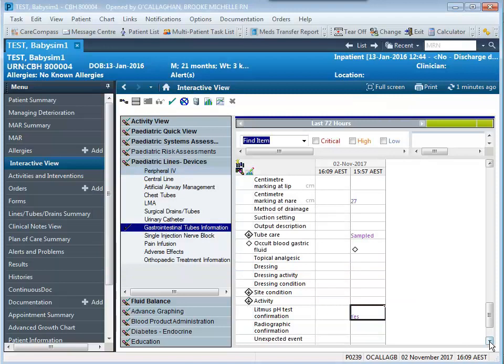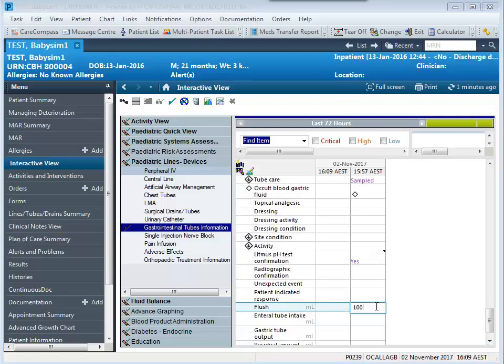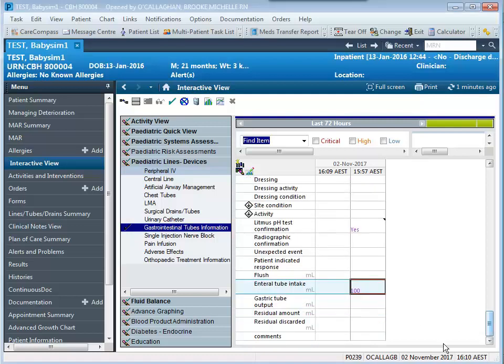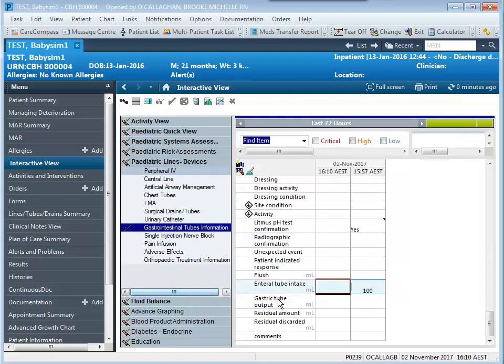Enter the volume administered. This is reflective of the volume that was administered via the nasogastric tube or alternative method. Any oral intake is to be documented within the infant feeding amount taken field. For example, if the patient is given an oral feed with a nasogastric top-up, the volume of feed consumed orally will be documented within infant feeding and document the volume administered via nasogastric tube as demonstrated in this video. Sign off the documentation.